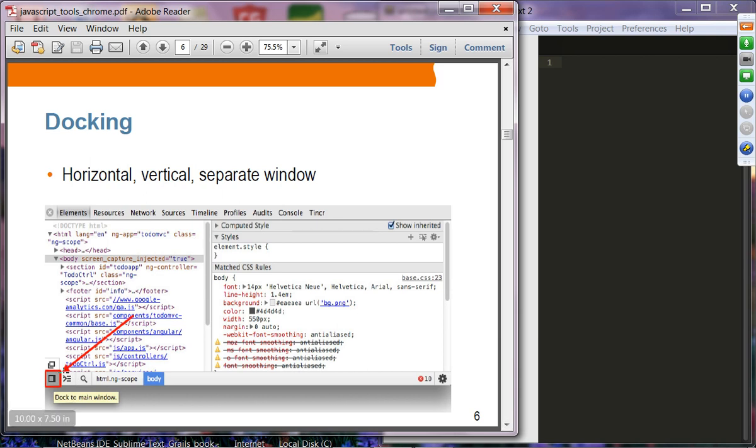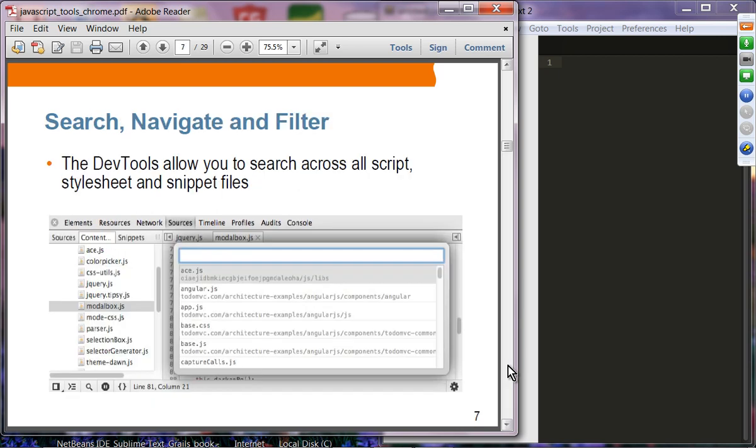This is docking. Once you have the developer tools window, you can click this to move it to the right and move it to the left. I'm going to explain this using the hands-on lab in a few minutes. So this is docking, and search and navigate and filter. You can perform a search to get a file.